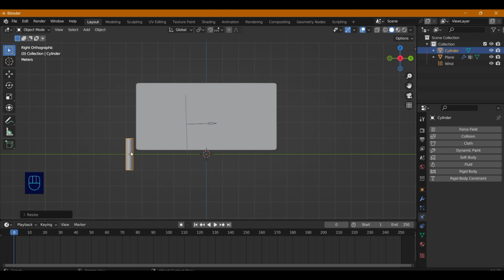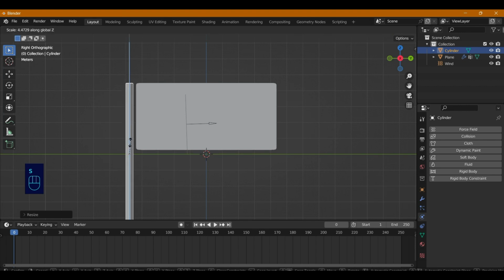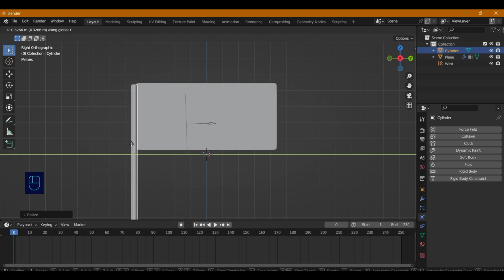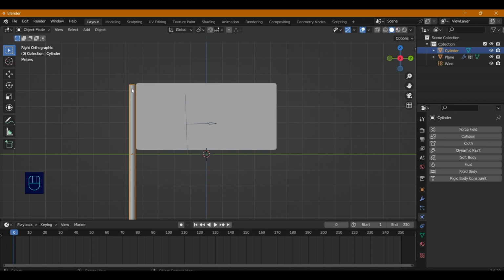So now let's scale in the z-axis. Scale up. Let's see if we scale it down a bit. Let me grab and adjust it in the y-axis. What I will do is switch to object mode. Then in this top, I will extrude. But before I extrude, let me add loop cuts to the top of it.